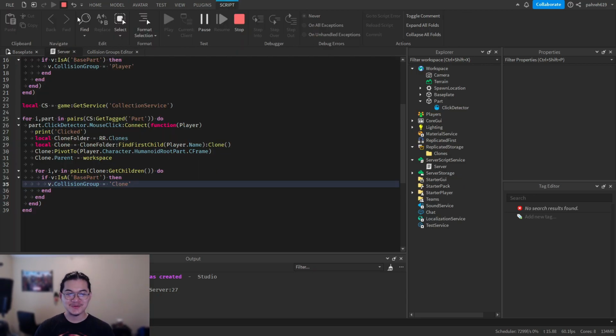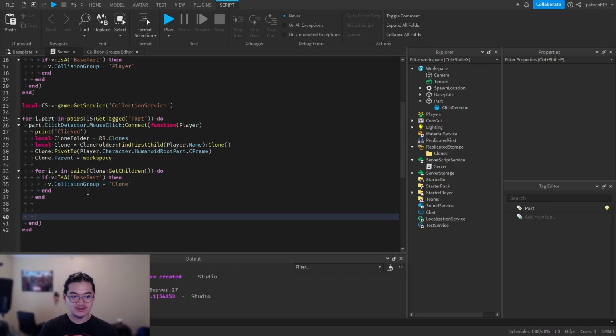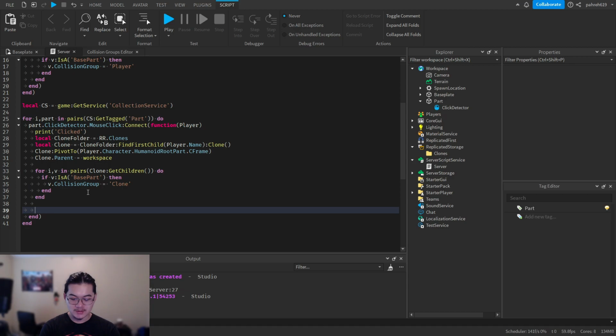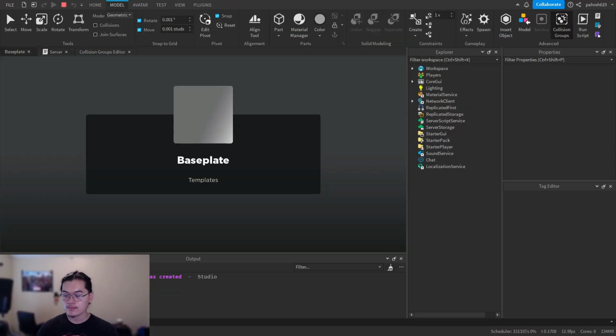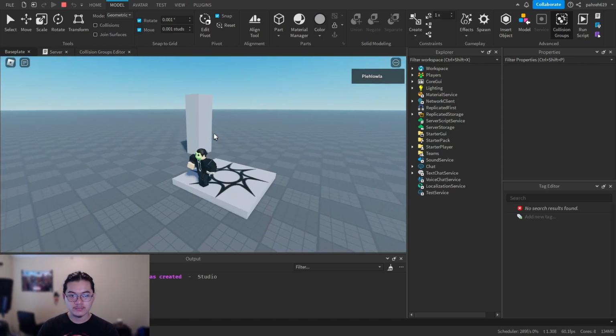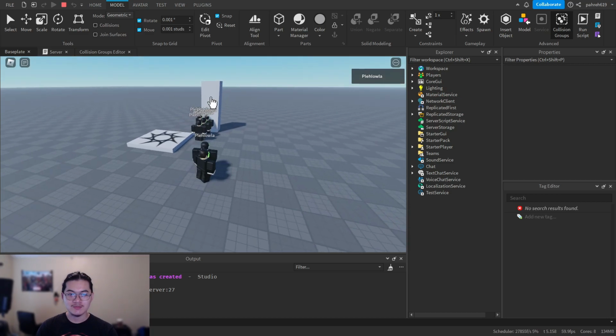All right, next thing we're gonna do is make it move to whatever we're clicking. To do that, it's really simple. We just do clone that humanoid that move to part that position, and we click play. There we go. As you can see, it now moves to the part.